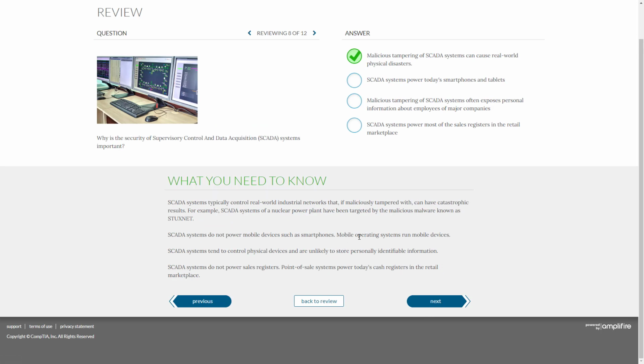Why is the security of supervisory control and data acquisition, SCADA, systems important? Here, what I'm going to say is that I found this answer right away in that it can cause real-world physical disasters. I mean, breaking such a control is really damaging, and we'll just read below. SCADA systems typically control real-world industrial networks that, if maliciously tampered with, can be quite catastrophic. For example, SCADA systems of a nuclear power plant have been targeted by malicious malware known as Stuxnet.